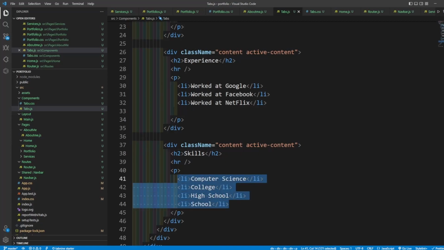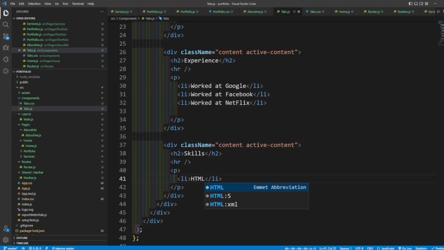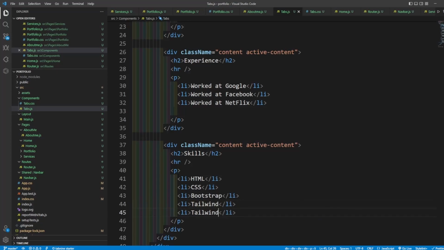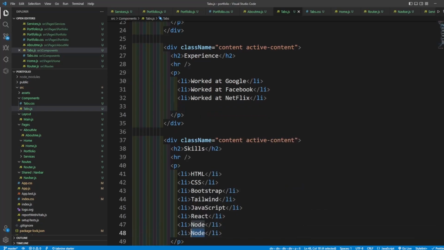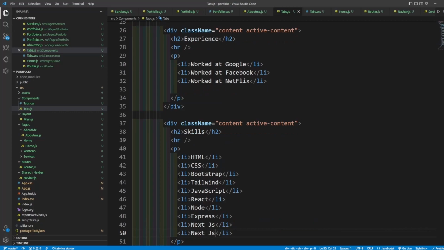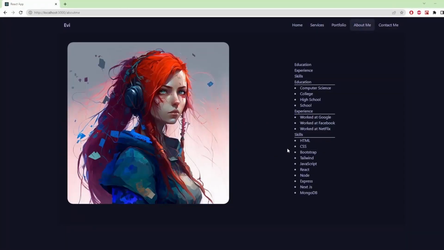So I'm going to write the technology skills: HTML, CSS, Bootstrap, Tailwind, JavaScript, React, Node, Express, Next.js, MongoDB. So let's see how it looks. So these are going to be the tabs. Now let me style them.